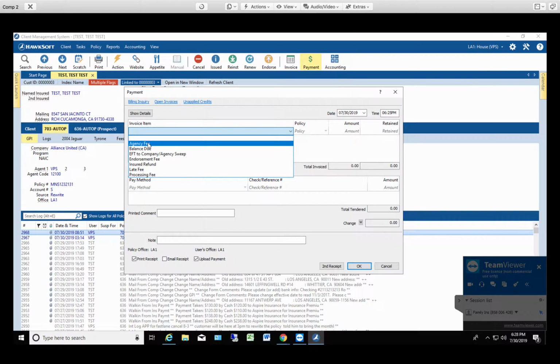Now, agency fee, this is technically our broker's fee. This is the amount that we're charging to start a policy, the activation, the down payment, the deposit. This is our fee. Balance due. Balance due is technically an amount that the customer owes to Family Insurance.